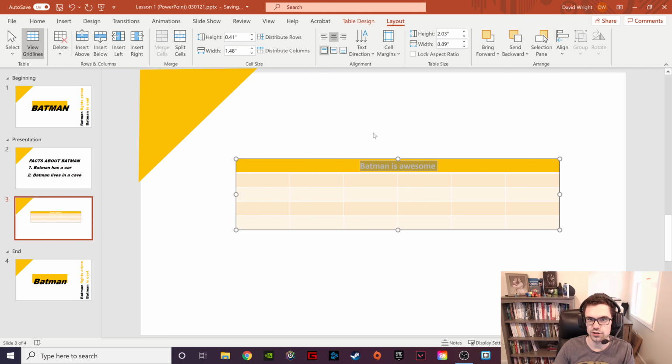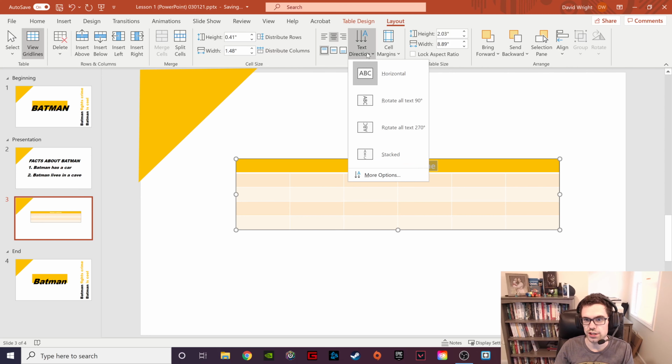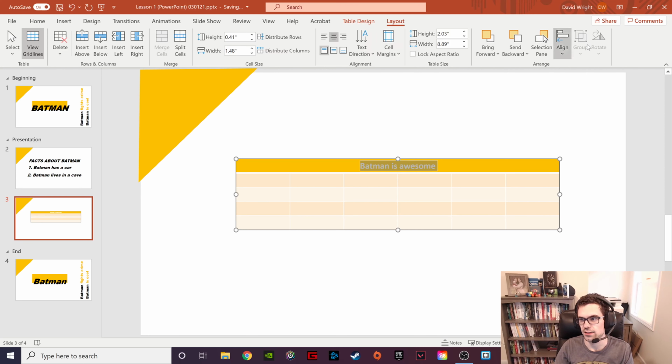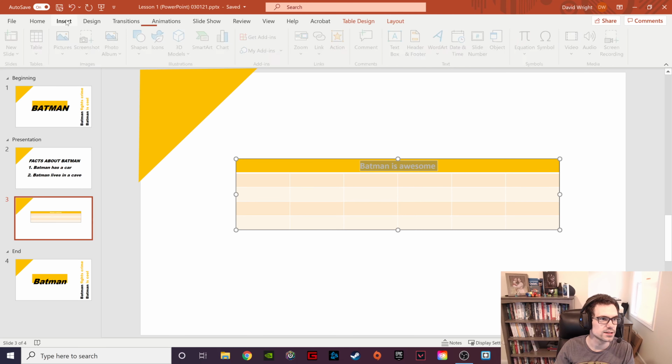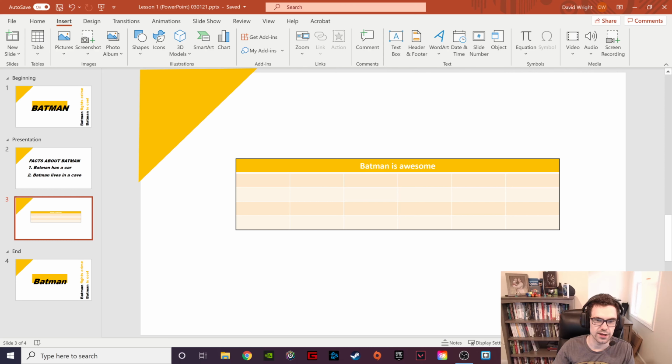I can align things directionally in the cell, whether it be top, middle, or bottom. And I can change the direction of the text, and lots of other options here. If something's on the top, I can send it backwards or forwards, whatever the case may be there. All right, that's enough of that. Okay, so I have this table now.